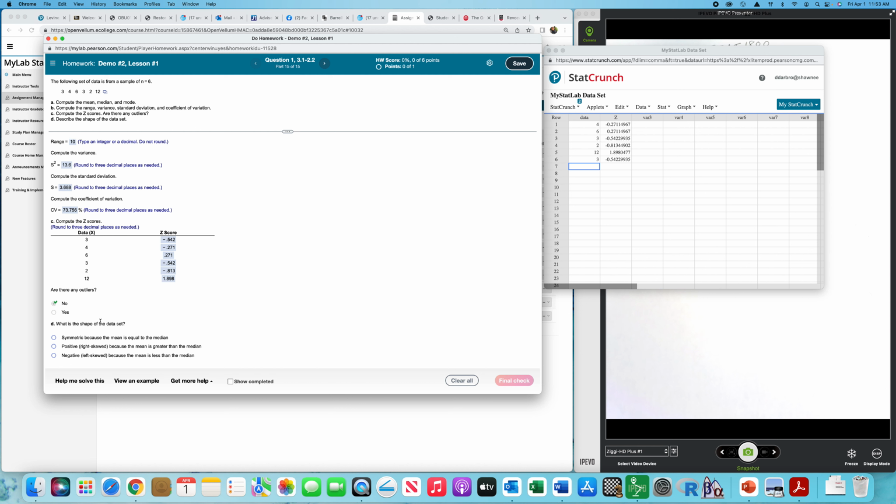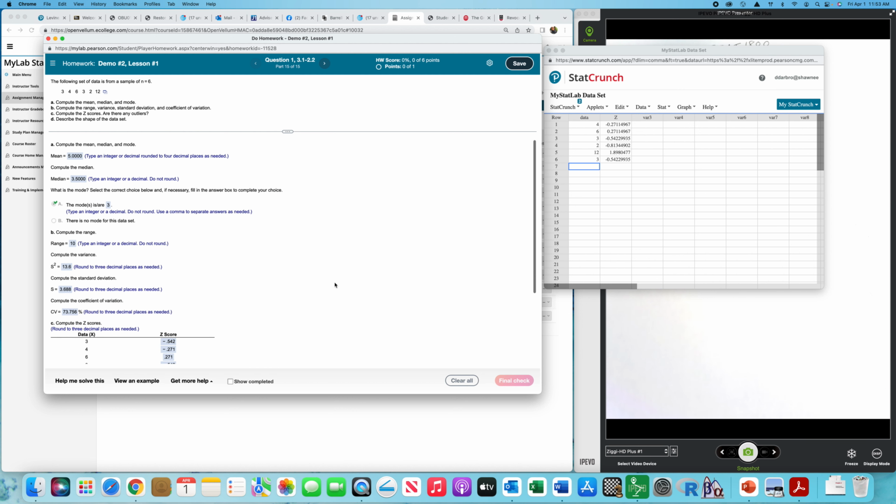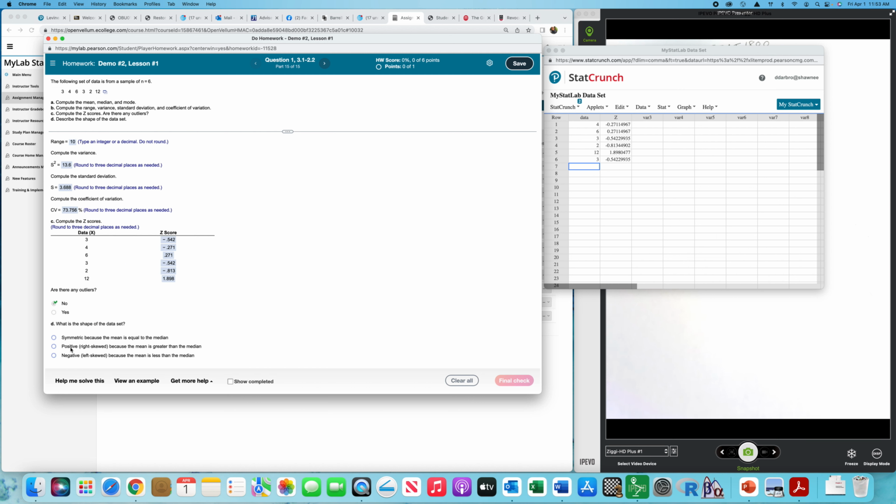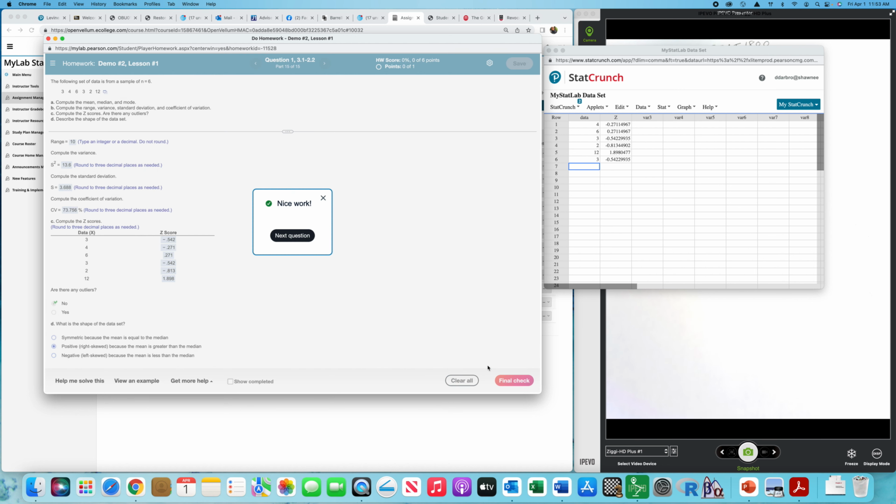What is the shape of the data set? Well, we know that shape is defined by comparing the mean and the median. So when the mean is greater than the median, we know we have a positively skewed distribution. So by definition, positively skewed distribution.